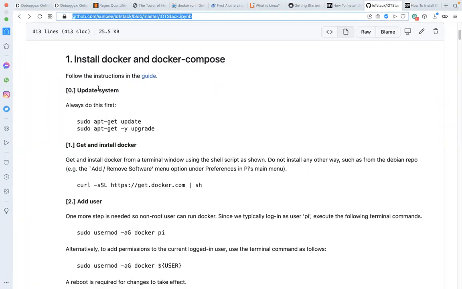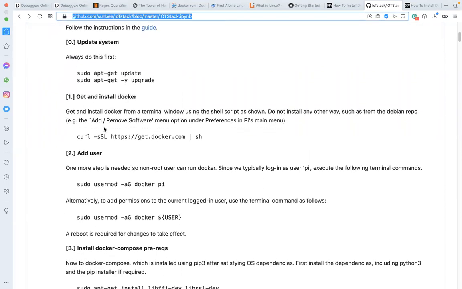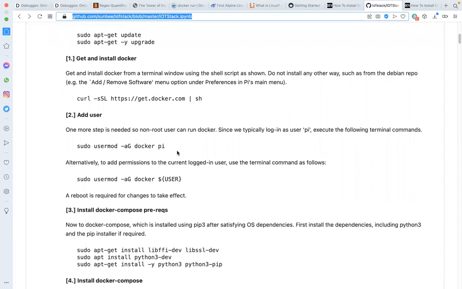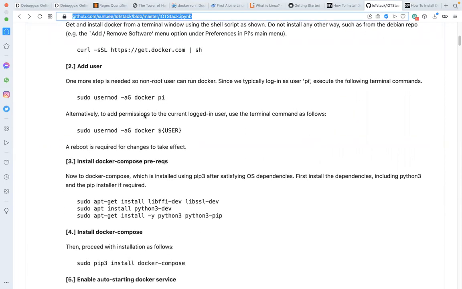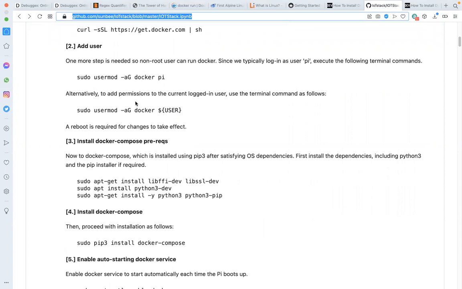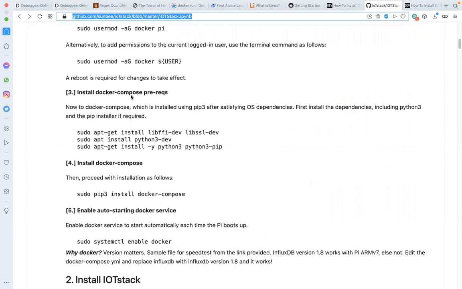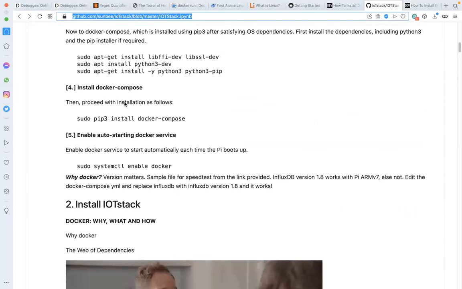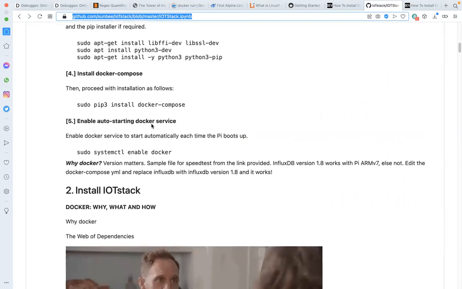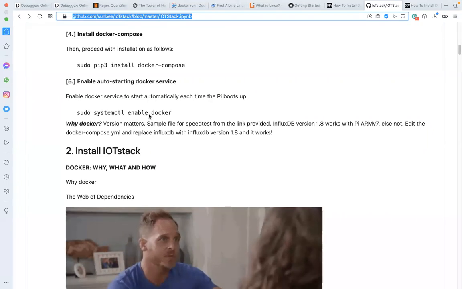So here are the steps again to install Docker: update the system, get and install Docker from docker.com, add the user Pi to the user group so the non-root user can run Docker, install Docker Compose prerequisites. Docker Compose is installed using the pip3 installer of Python. Then with pip3 install Docker Compose, and then use systemd to set up Docker to start each time the Pi boots up.